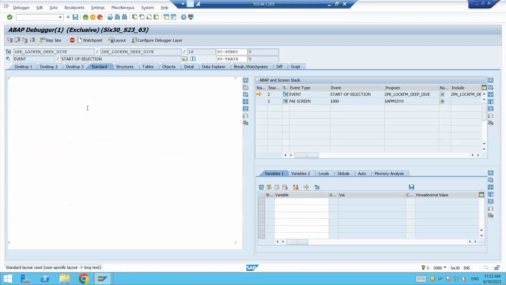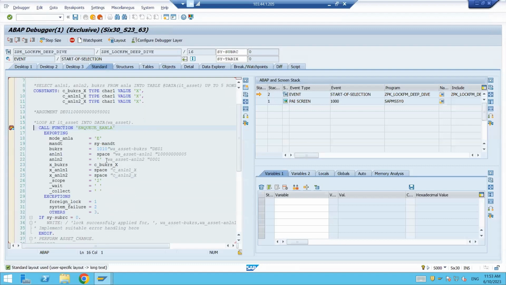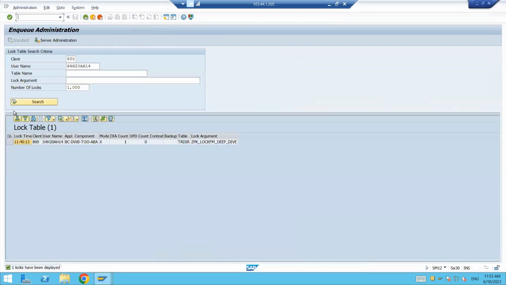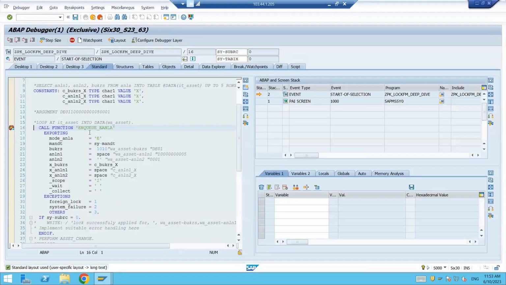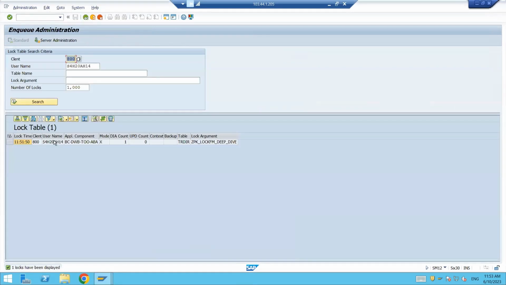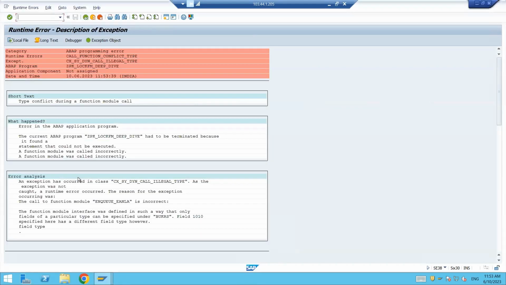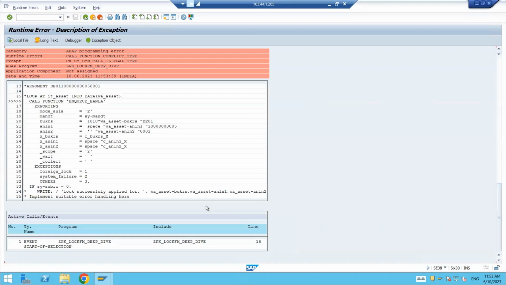And now let's come here and put the breakpoint over here. Just execute this and go to SM12, click on this search. Currently, you can see that there is no lock entry related to this company code because your control is here. Simply press F6 and now there is some dump. Okay, so let's try to understand what this dump is for.